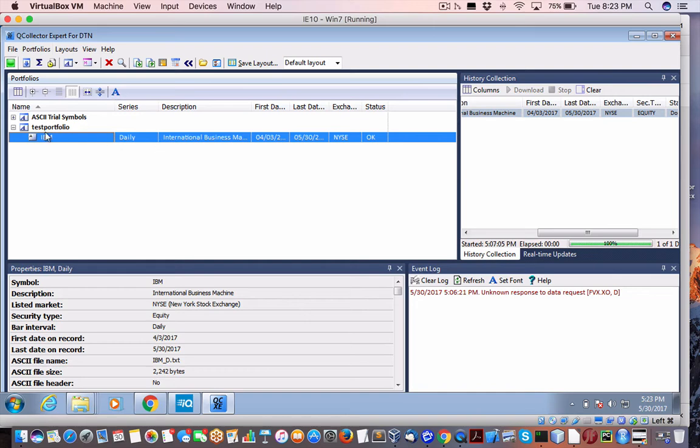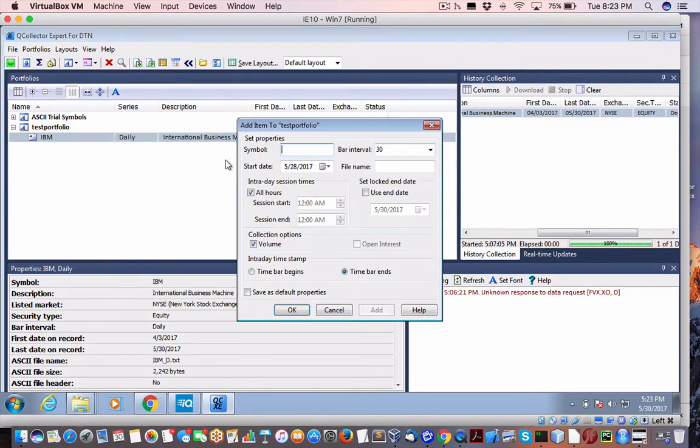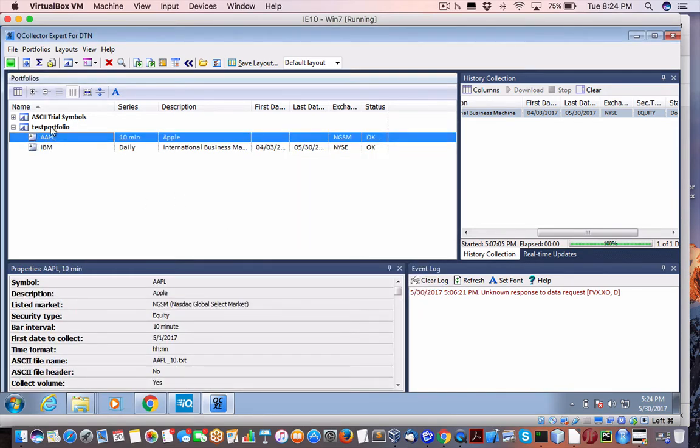Okay, so continuing along, we've got this test portfolio. I'm gonna add a new one for just fun kicks. So we'll work with Apple. Do, I don't know, a 10-minute time frame. That's today. We'll start it a week ago or the beginning of the month. Okay. So I'm just gonna download this little guy.